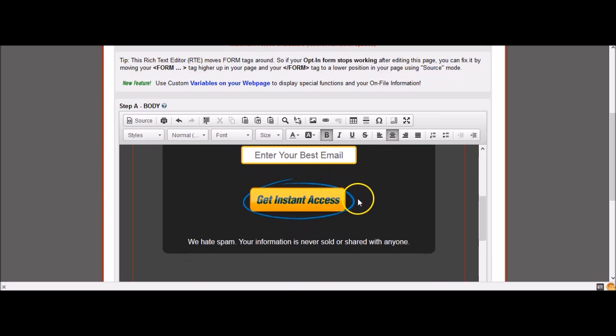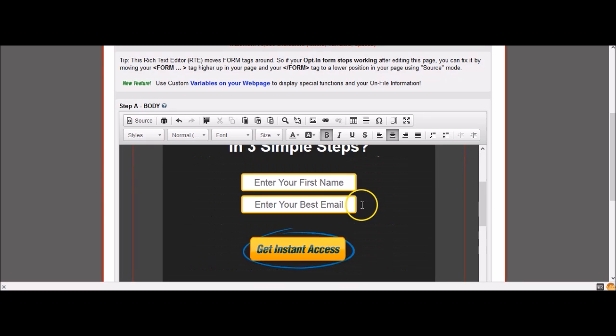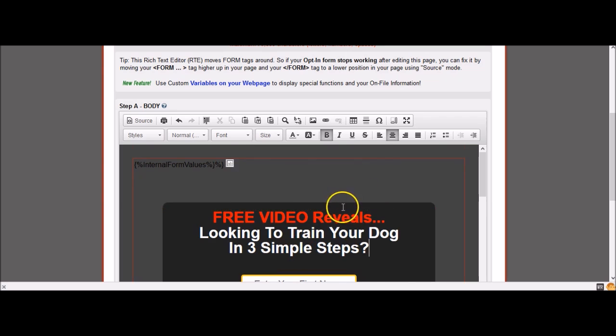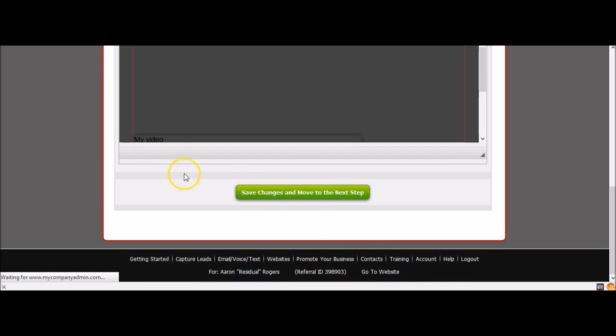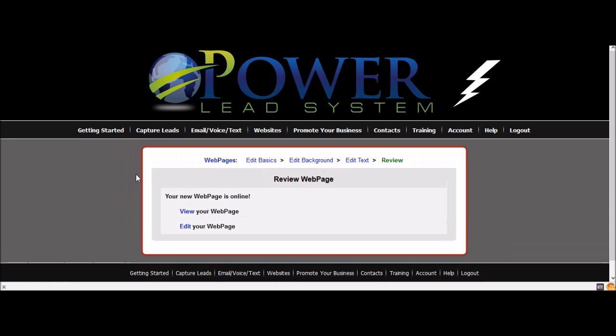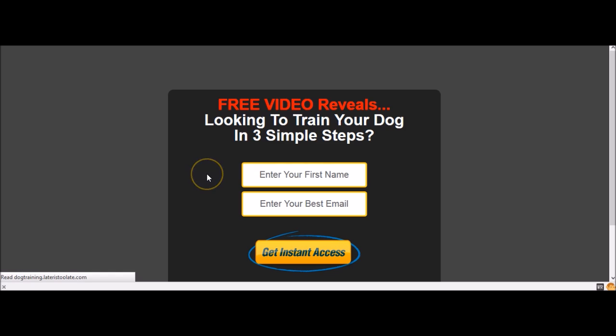Okay, so there's my hook. If there was anything else I would want to add to the capture page, I could do it here, but we're just going to go ahead and continue. And we're actually done, so we're given the opportunity to view it or to make changes. I'm going to go ahead and take a look and see what it looks like here.